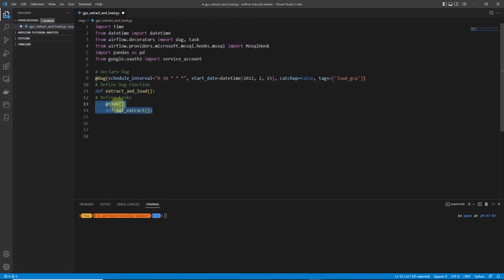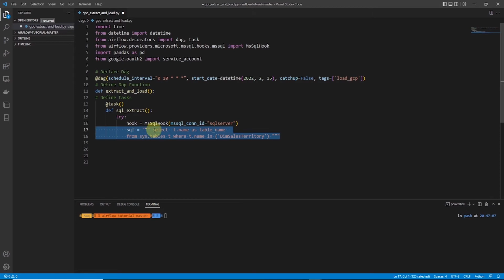In the first task, SQL_extract, we get hold of SQL Server's connection with the help of the hook. Here we are getting the table names from the system schema in SQL Server and saving them into a data frame. Just to clarify, this data frame contains the table names. It does not contain data. I have received a few questions on the previous session, so clarifying this point here.